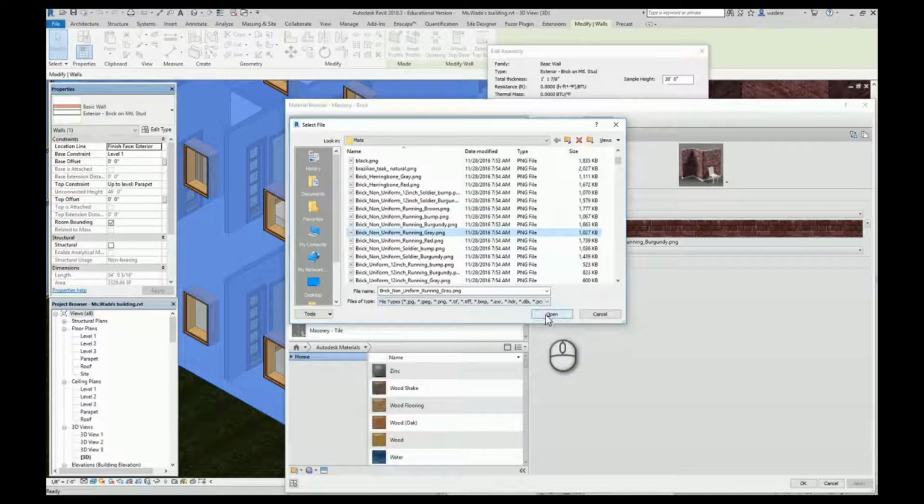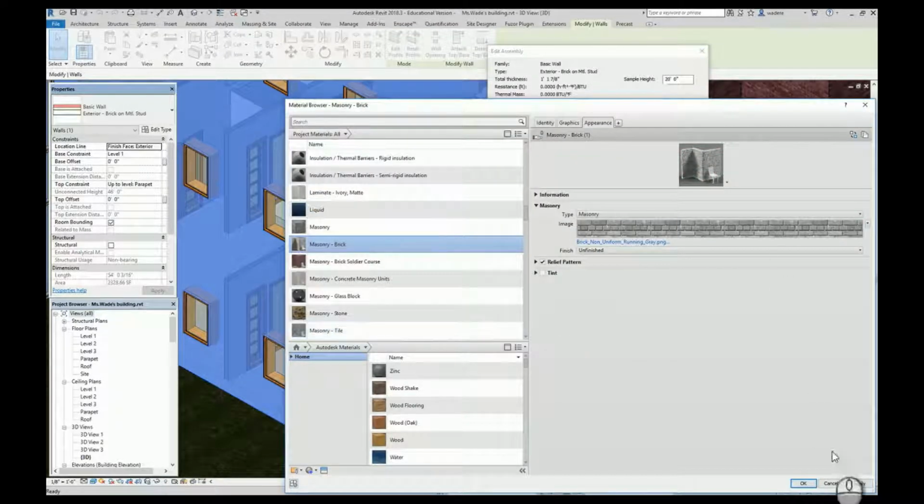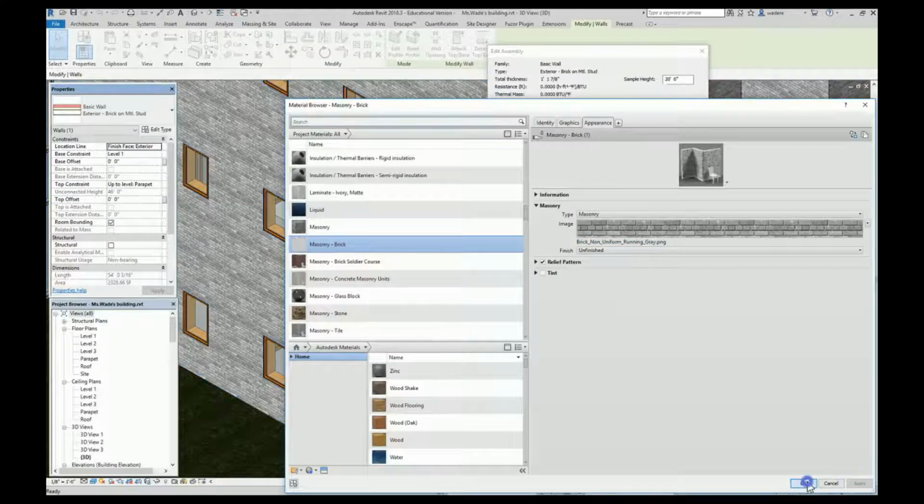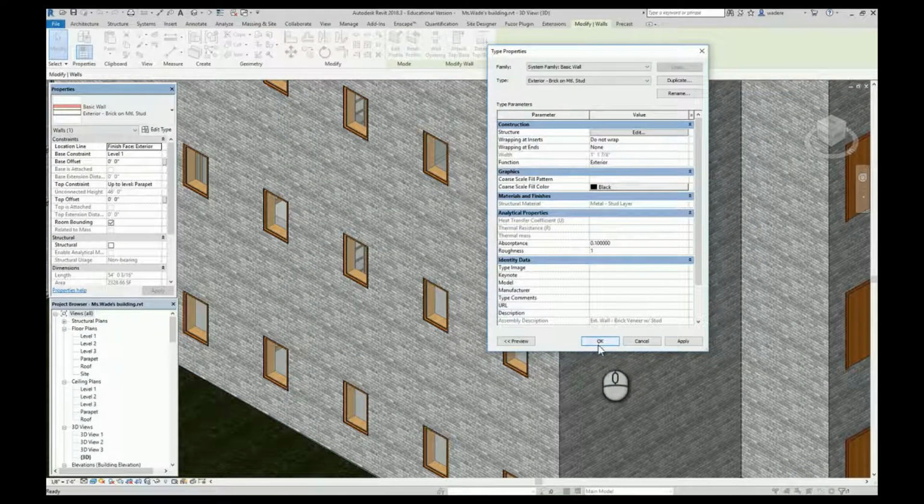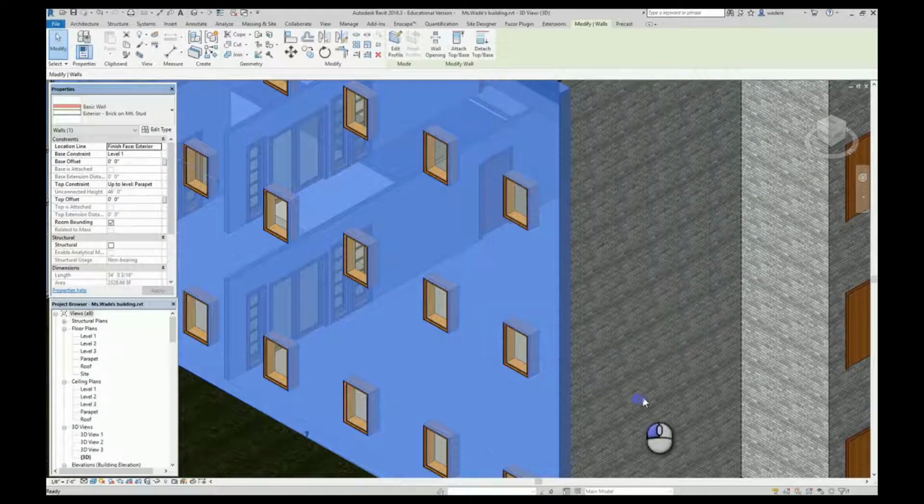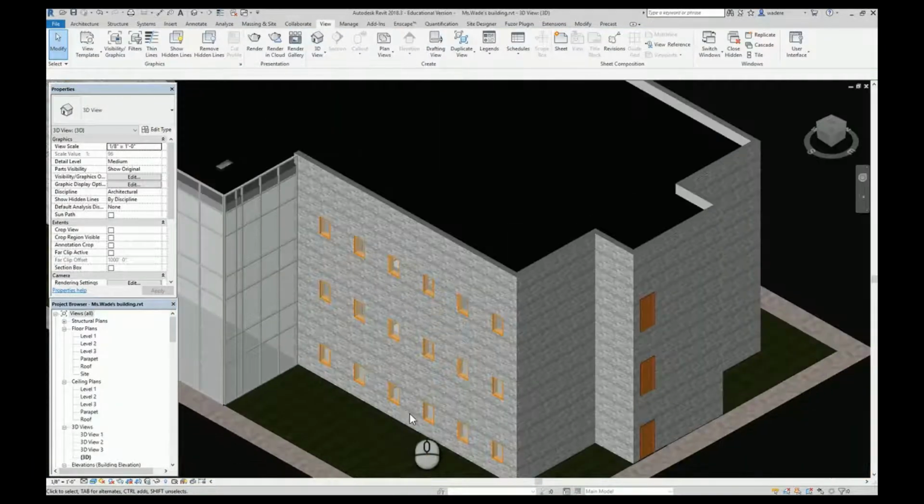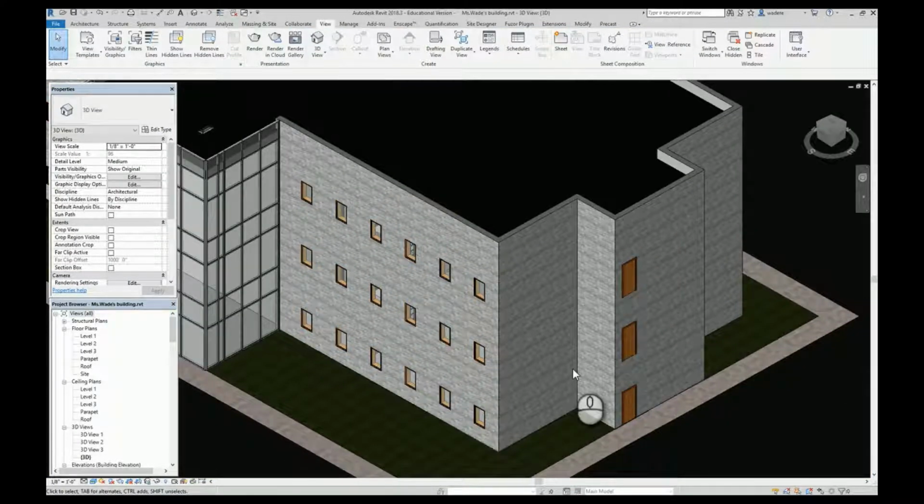So I'm going to pick gray and I'm going to say open. I'm going to say apply and I'm going to say okay and okay. Apply and okay. So now I very easily changed the color of brick. I could do multiple colors of brick on my building if I wanted to. I could make this like a darker gray. I can do some different things.